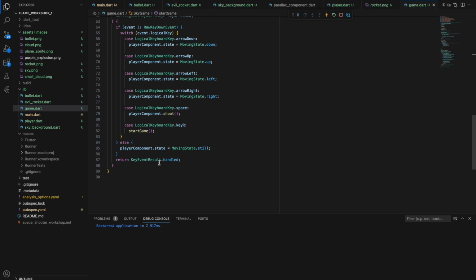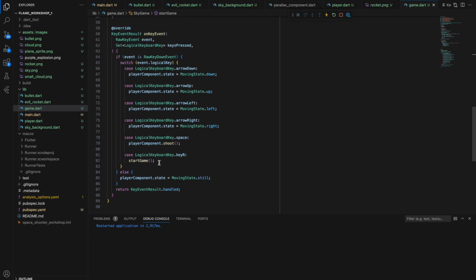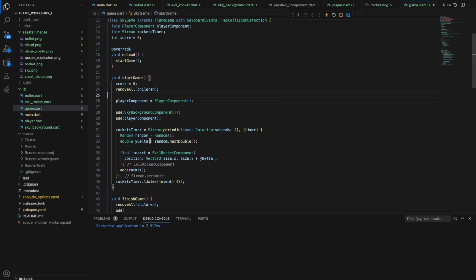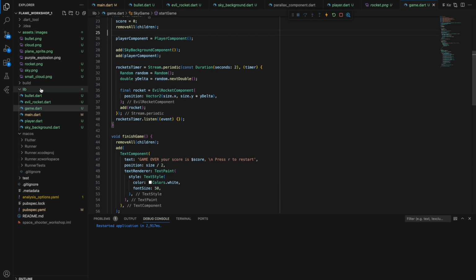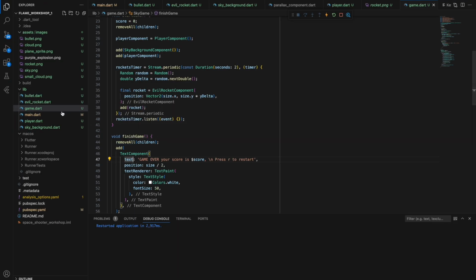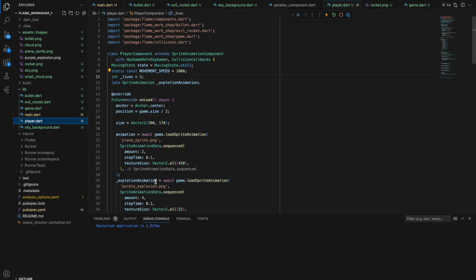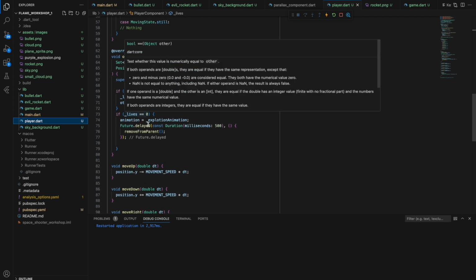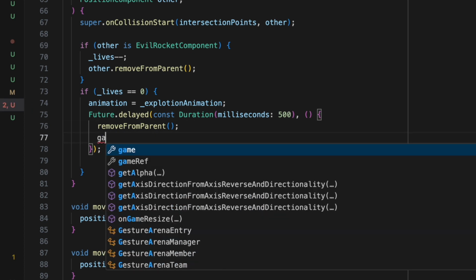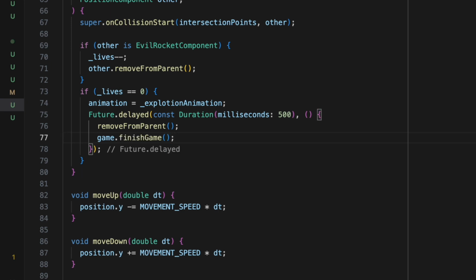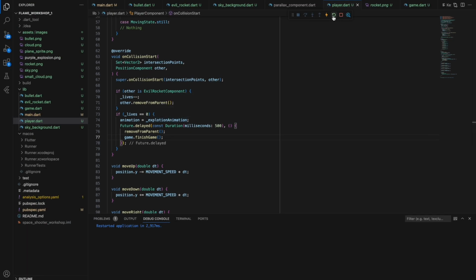Okay, now we have this finish game function, which is never called, and the question is, when are we going to call this function? Yeah, it's easy. We have to call it when our player is getting killed, and we have it here. When the lives are 0, we can do game finish game. Be sure that we do it in a future delayed, so we can still see our nice animation.